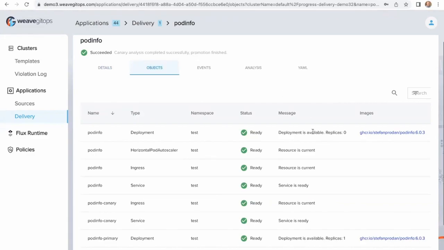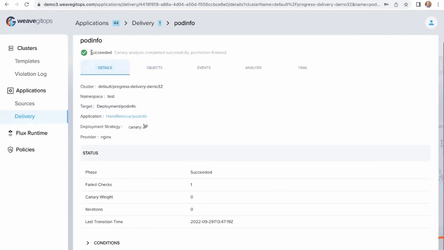Once that is complete, it's now going to ramp down my test to 0 replicas, and my Canary rollout has succeeded successfully here. My application has been upgraded, and life is good.